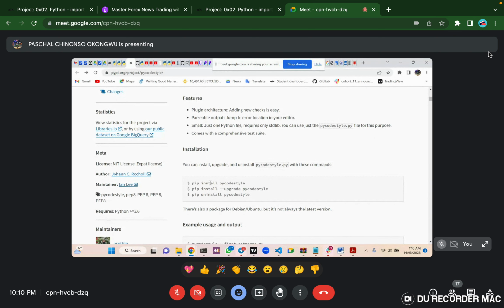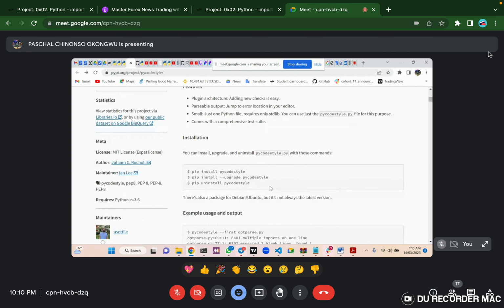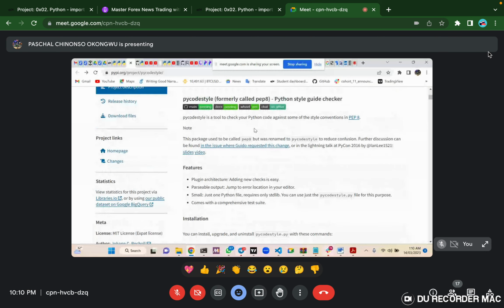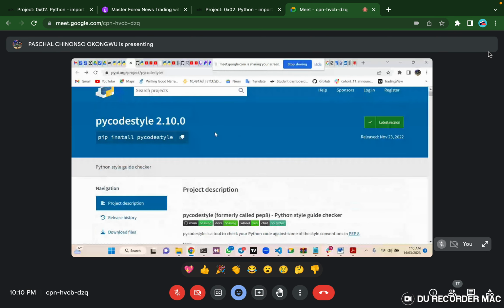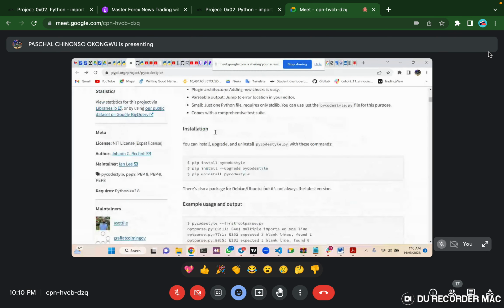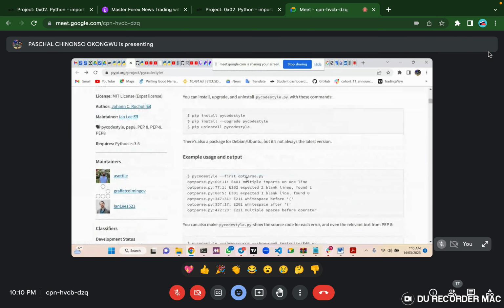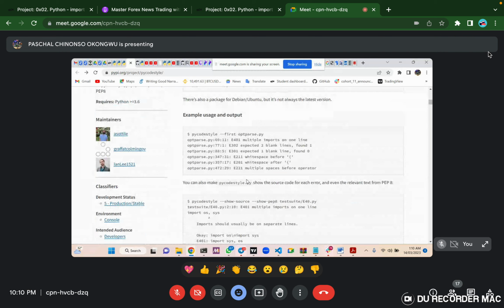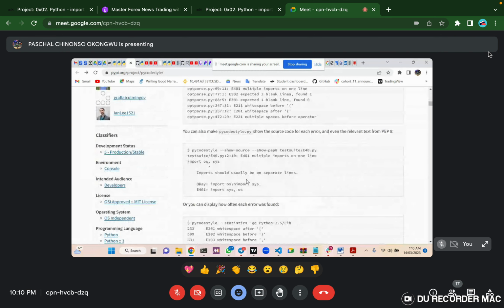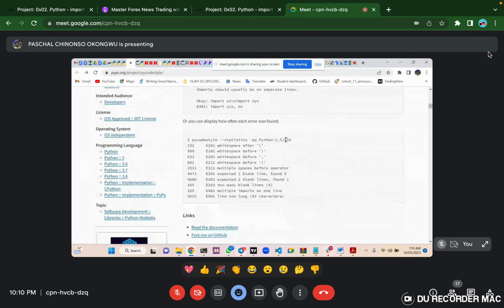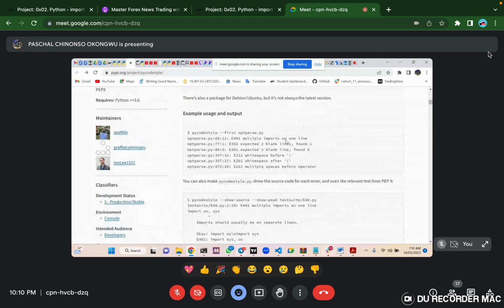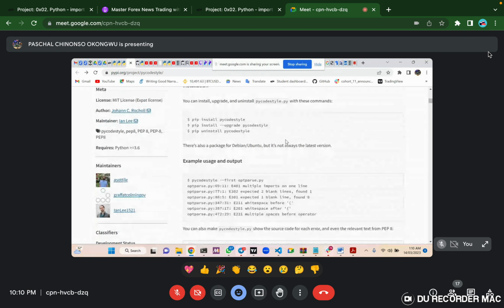We install the Python style using pip install Python style to install your Python style. And currently we have the latest version now, which is 2.10, for your terminal. You do that to install it, and then you use it to run your code.